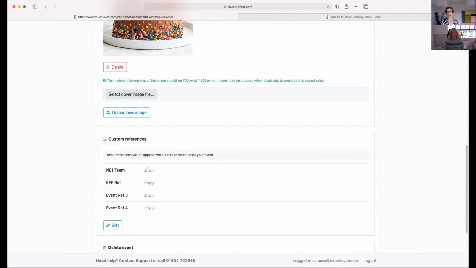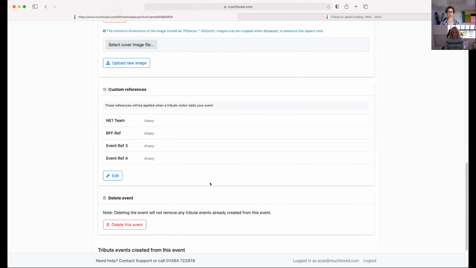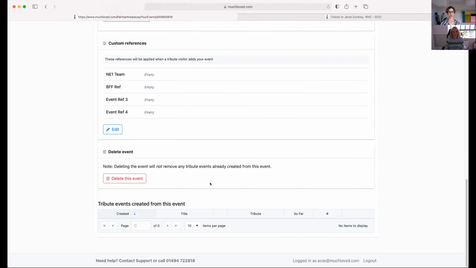So really useful for you to be able to keep an eye on exactly how much income has been raised against a particular event. It can help you a little bit with soft crediting, that kind of thing. Maybe the soft crediting is in your team and this income goes directly to the events team, but the customized references will help you to decide where that's going to go.